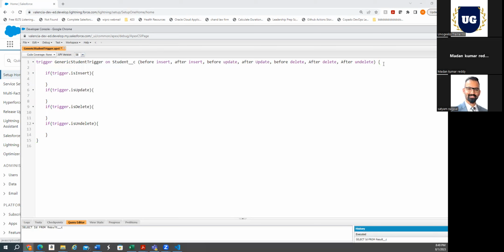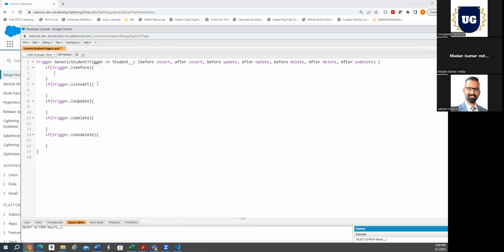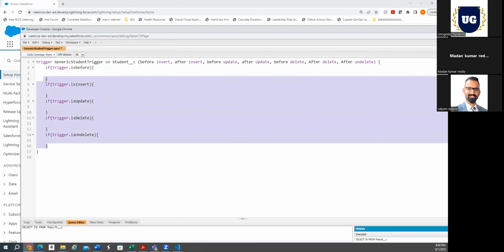If Trigger.isBefore, same way, open a curly brace and hit enter. Now copy this entire item, from there till that brace, and put it inside that. Cut and paste.